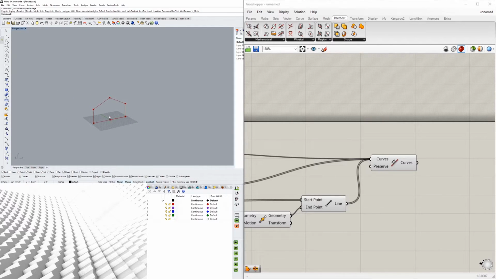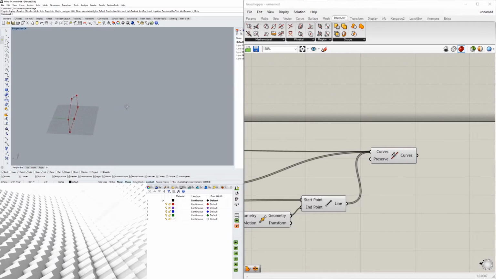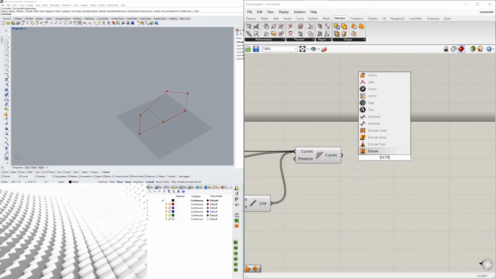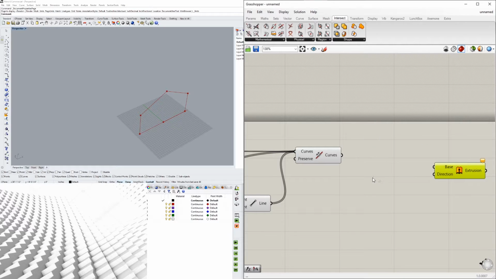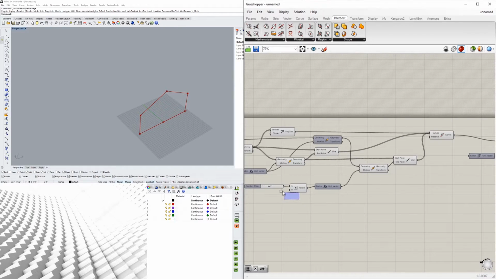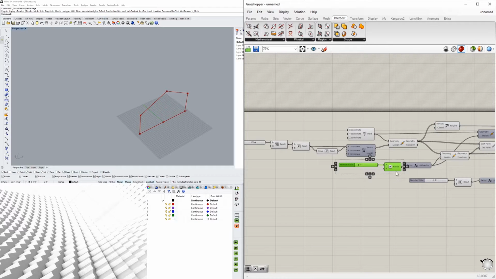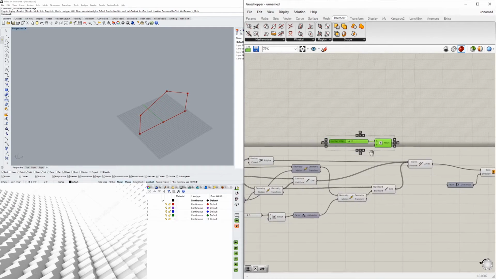So perfect. Now we'll take this and now we're going to extrude it in which direction? Well, we know we want to go in the Y direction. So we'll take this, extrude, and I'll go unit Y. So we'll plug in this one, unit Y, and then we'll say, actually, we'll take this one, copy paste, and then we'll bring this over here.